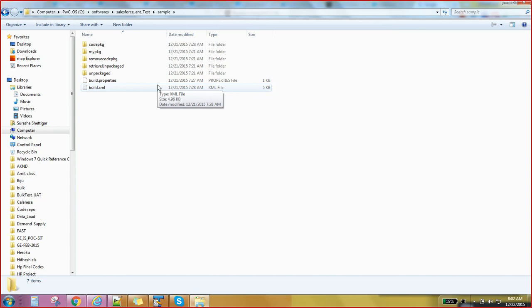Like Java, .NET, PHP, for all of them we use the Ant tool. Ant and Maven are the two tools. This is completely driven by XML, from the front end, and it is tag based.